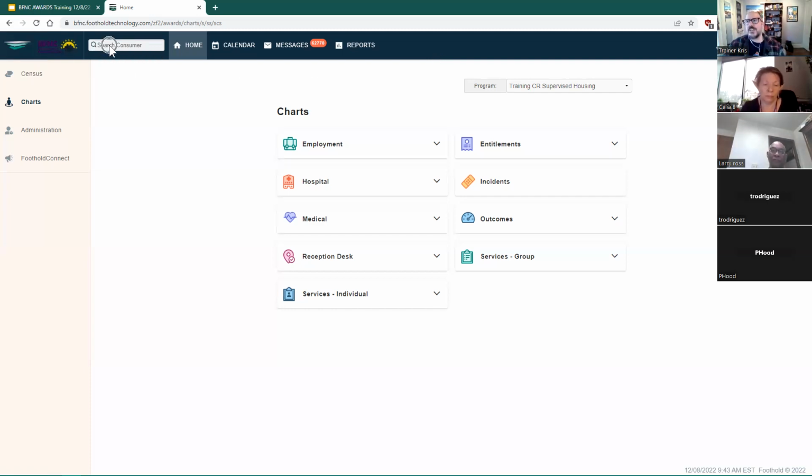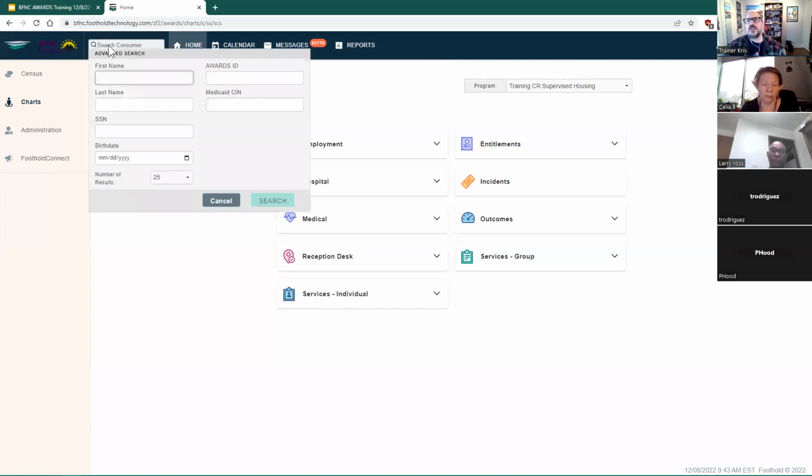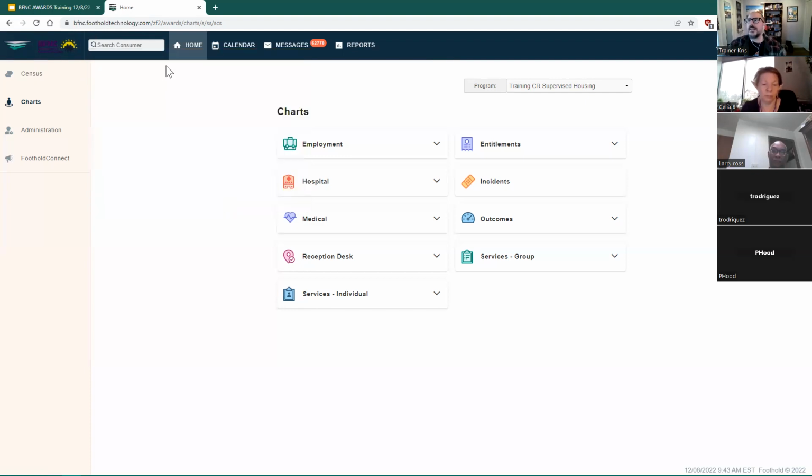To the right of your agency's logo, there is the search button. This is where you can search for any person that your agency serves. If Bruce Wayne shows up, you can search for Bruce Wayne and see any program that has ever served Bruce. To the right of the search button, there is the home button. Anytime you want to get back to this page that you see before you, click on that home button. The calendar. We have a lovely calendar in AWARDS where you can document program appointments and also provider appointments, all that good stuff here.